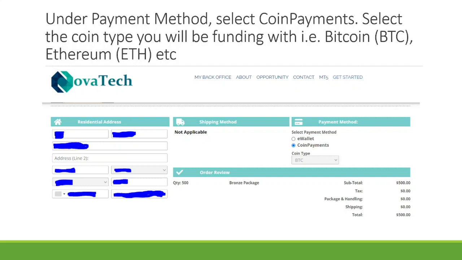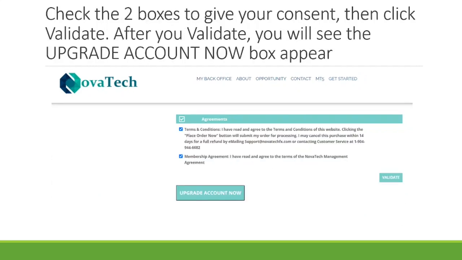And then once you've selected your coin type, you can see the order review just to make sure that the correct amount is reflected. Once you've completed this section, the next section is the agreement section. You want to read through the terms and conditions and the membership agreement, and if you agree with those, check the two boxes to give your consent. Once you've checked the boxes, you then click the validate button here.